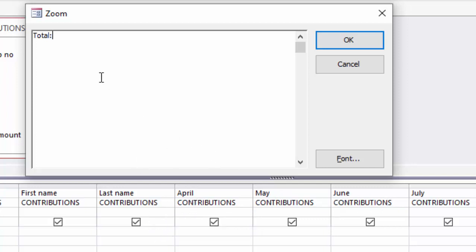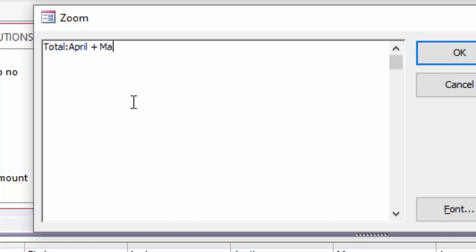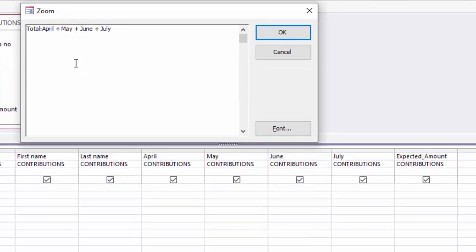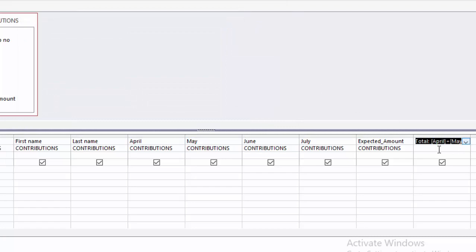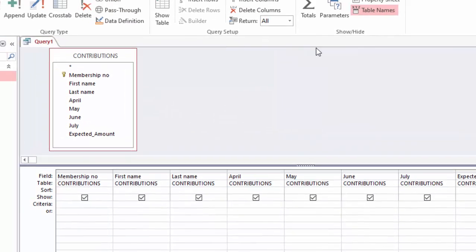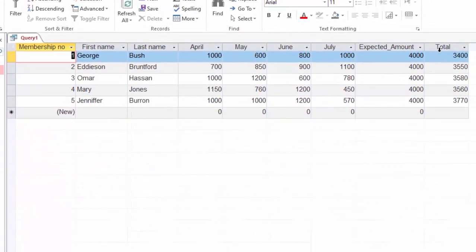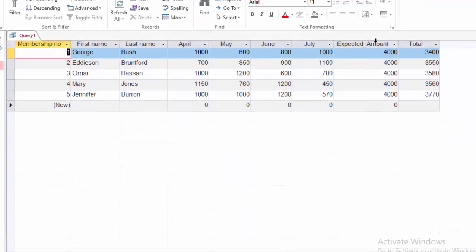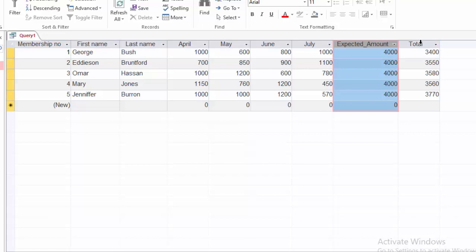So the first column to be added is April, May, June, and July. I'm going to click OK. So now this is a total column. When I run, you can see it has created a total column with the total for each person. Next, we want to see what is the balance, because these people are expected to contribute 4,000, and you can see the total contribution for each person is less than 4,000.